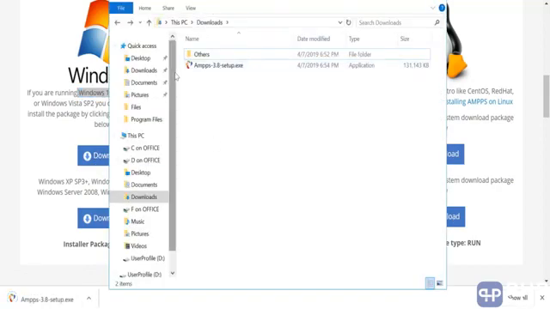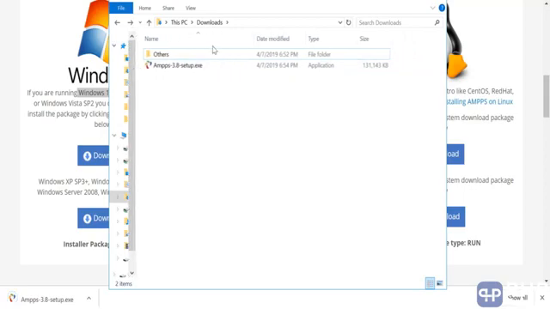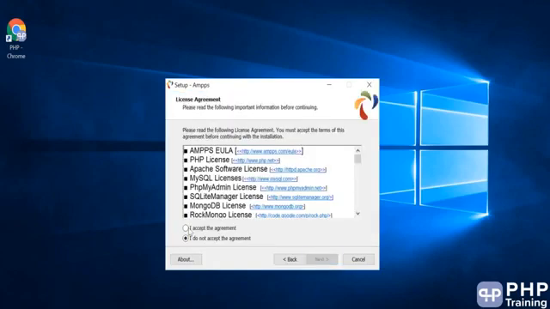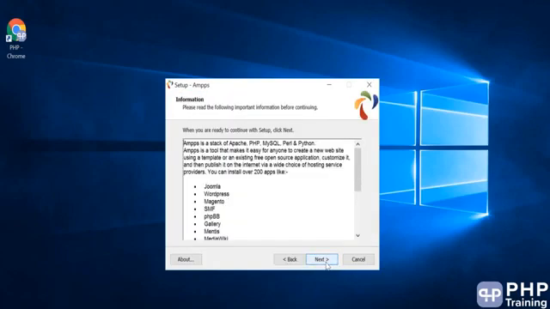Double click it. Typically when you download from Chrome, it will be available in the downloads folder. Just double click it and then we'll start installing the software. Okay, so let's install our software now. This is the welcome AMP setup wizard page. I'll click next, accept the agreement, say next.